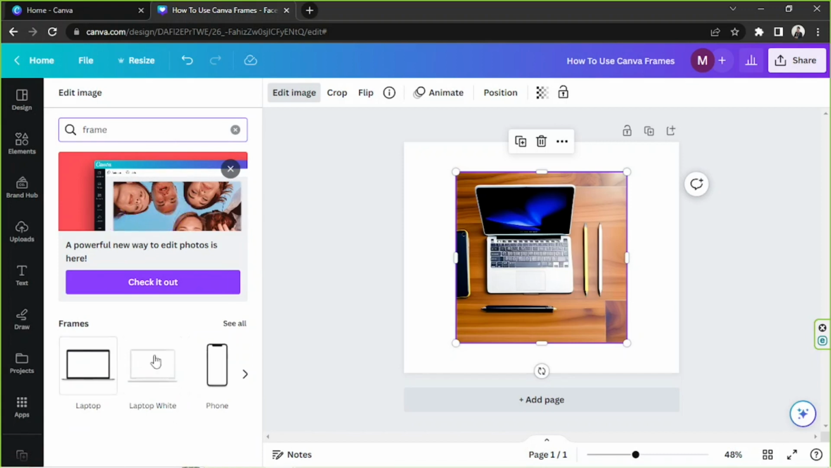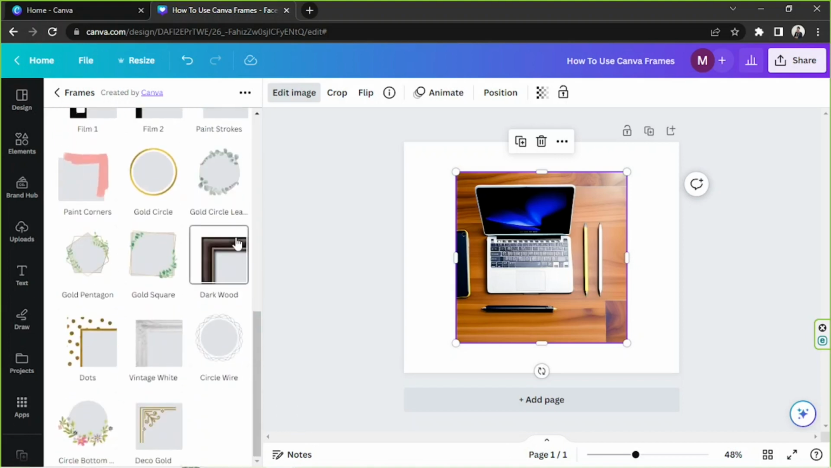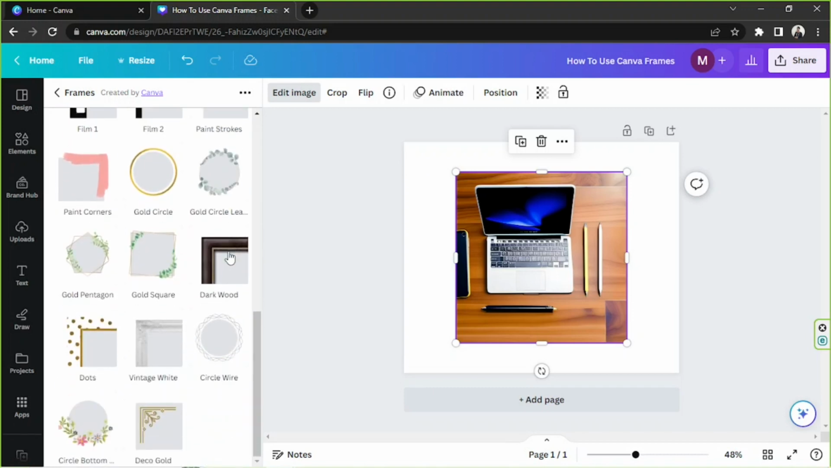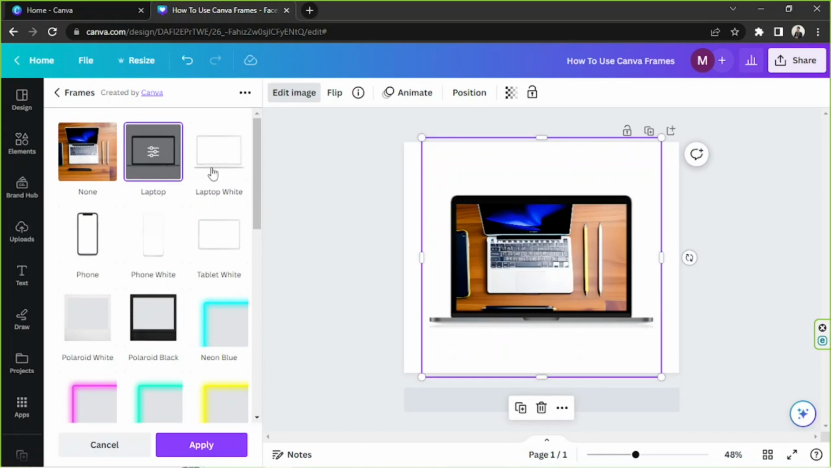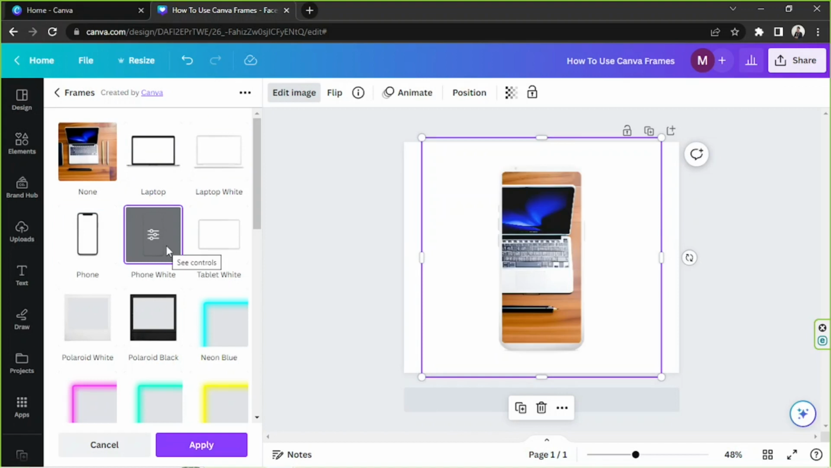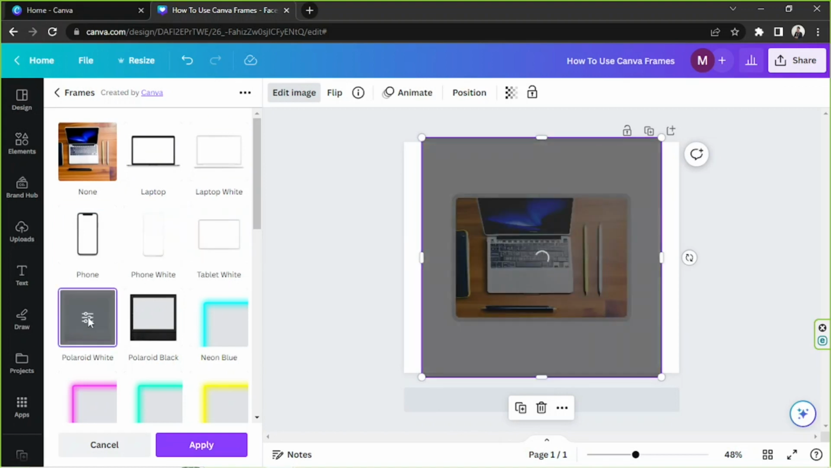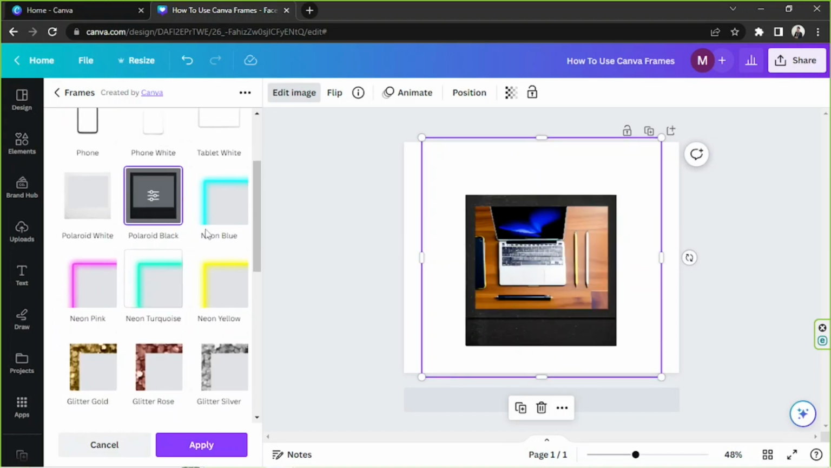And here we are. So we're going to click on see all to see what available frames they've got for us. So yeah, these are the available frames that they have for us so far. They have the laptop. Let's give it a try. The black laptop. Next is the white laptop. And then you've got the black phone, white tablet, Polaroid, white Polaroid, black Polaroid.